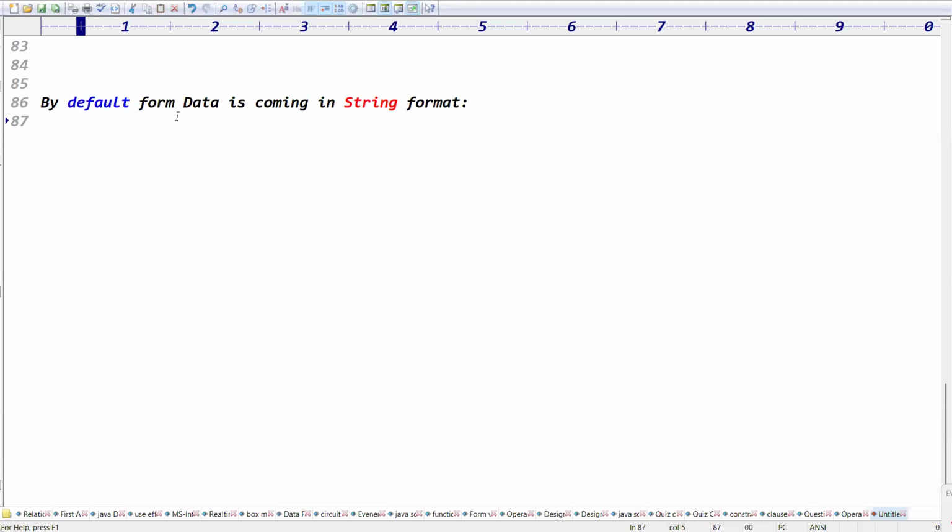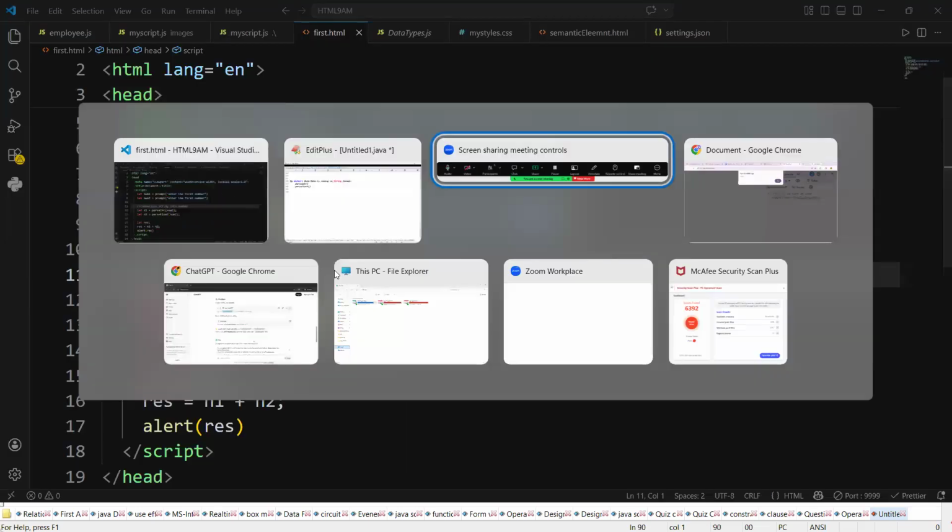By default form data is in string format. We need to convert it. Which function do we have to use? parseInt and parseFloat, like this. Now you can check the output once.